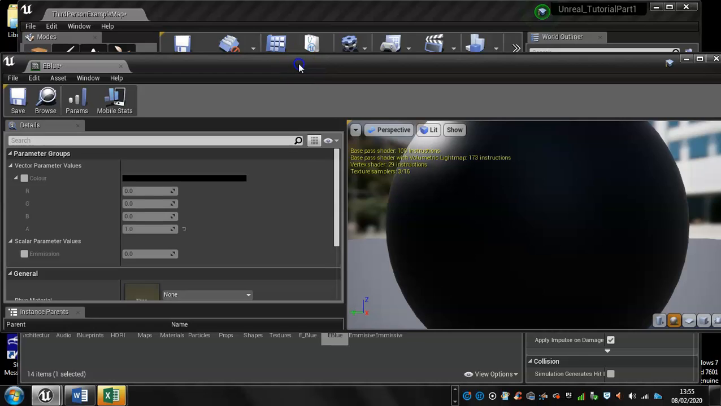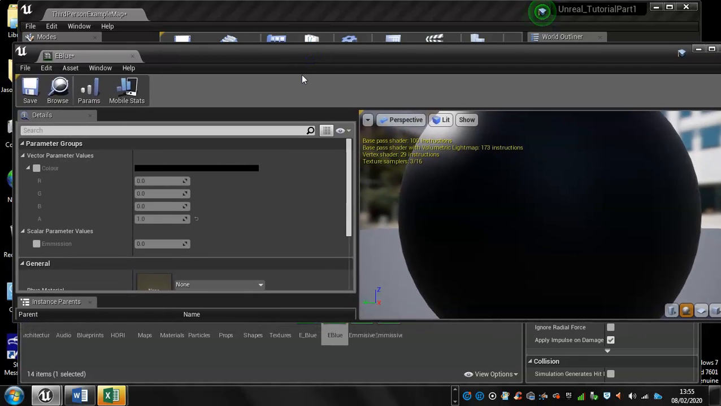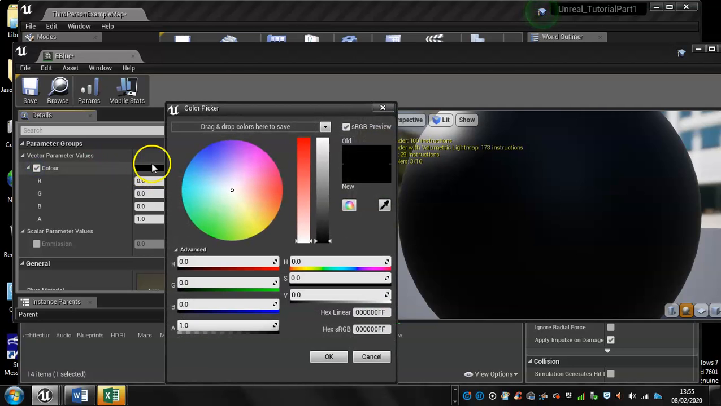and then we're going to have a look at items that we need to change. So first of all, we need to change the color. As I mentioned before, I'm going to click on the black there. I'm going to change this to blue.